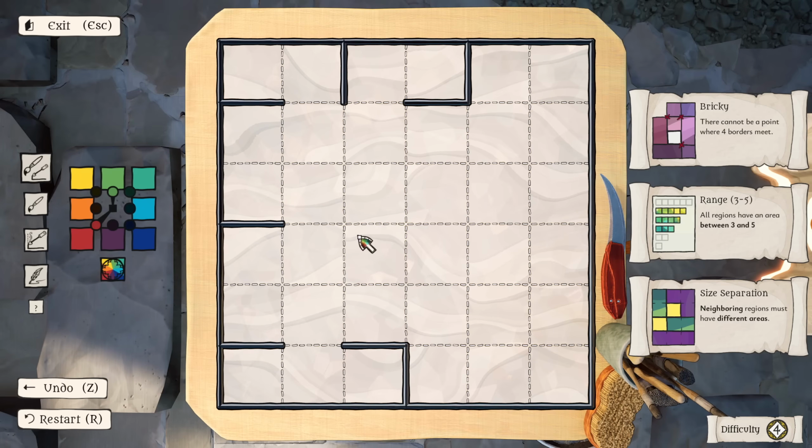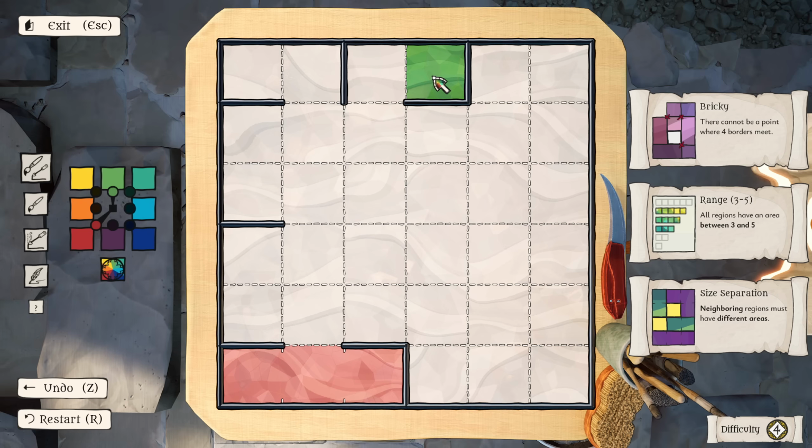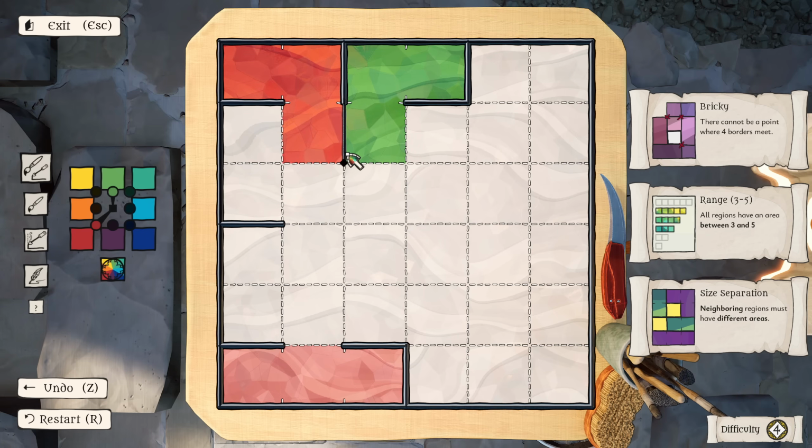So let's come to this 4. Bricky, range 3 to 5, size separation. Okay. Range 3 to 5. So this can't be a 1. And that can't be a 1. So that's got to be at least a 3. That can't be a 1. It can't be a 2. That's got to be at least a 3. That can't be a 1. It can't be a 2. That's got to be at least a 3. That gets a line.